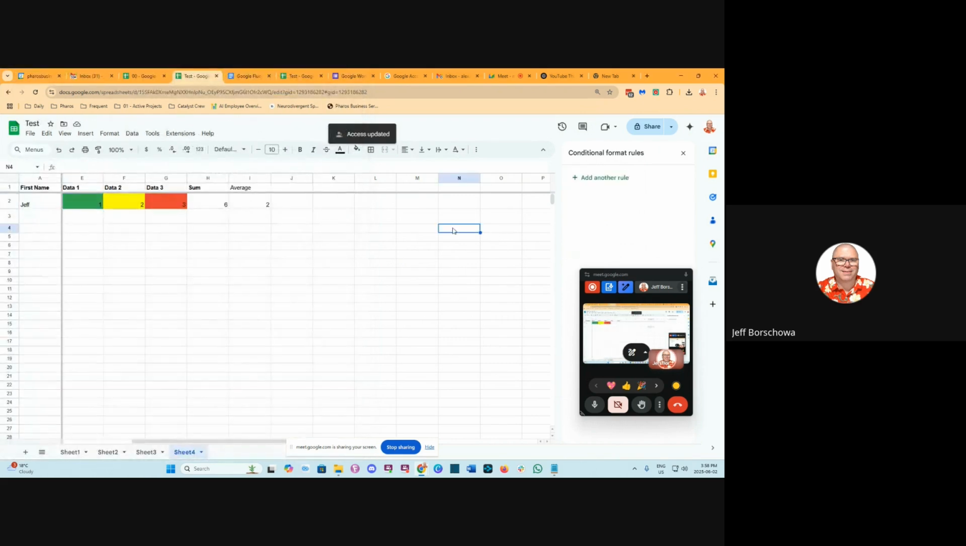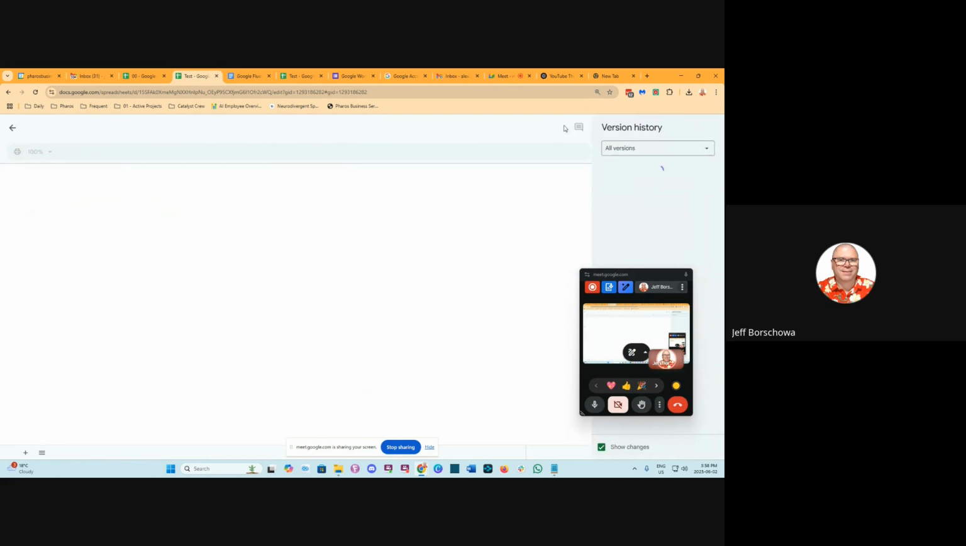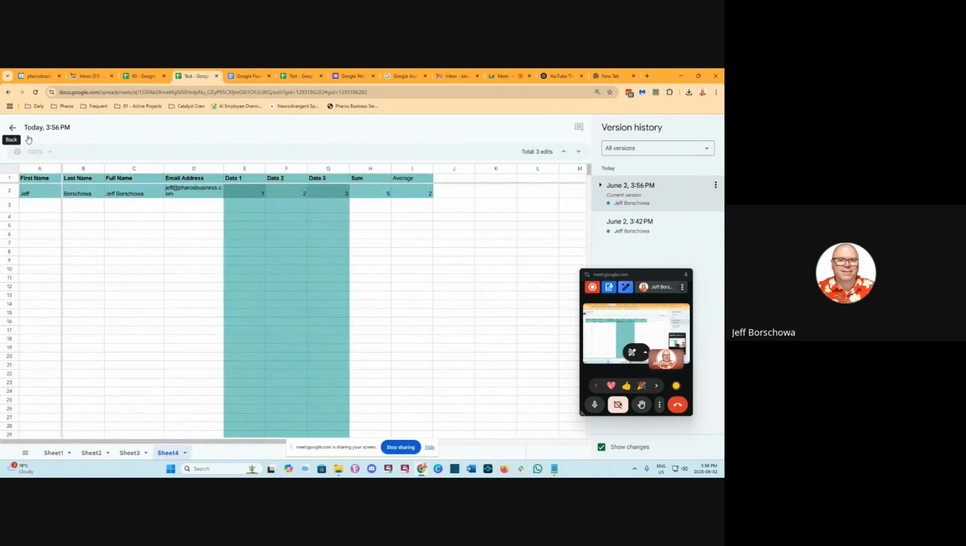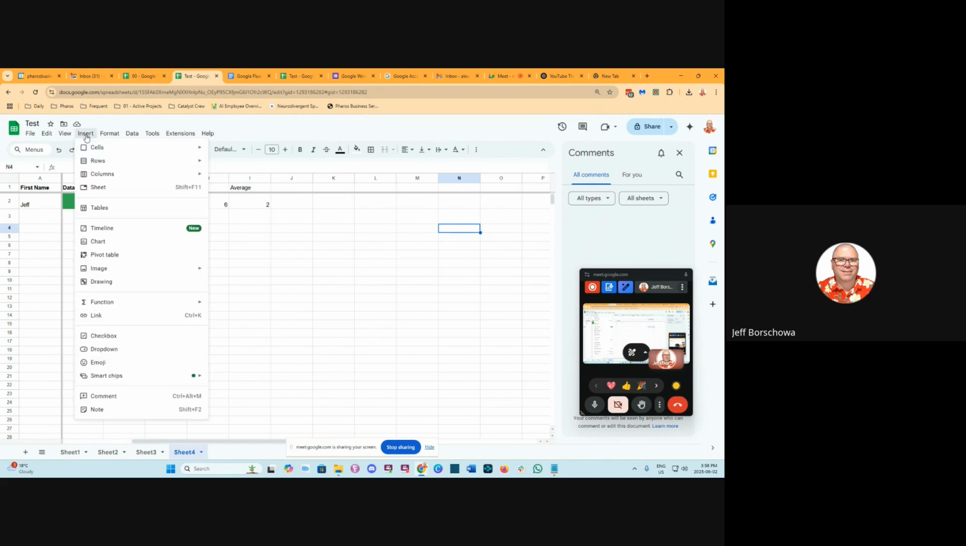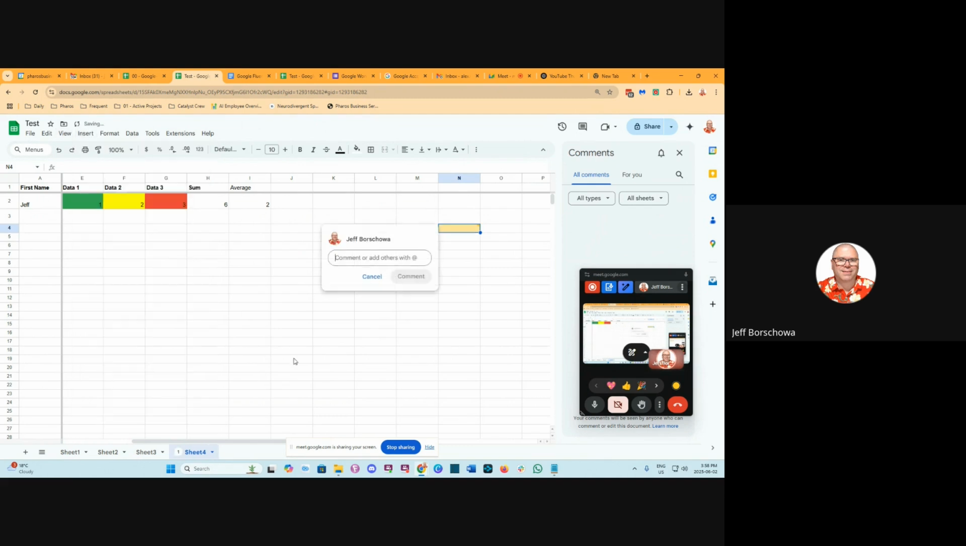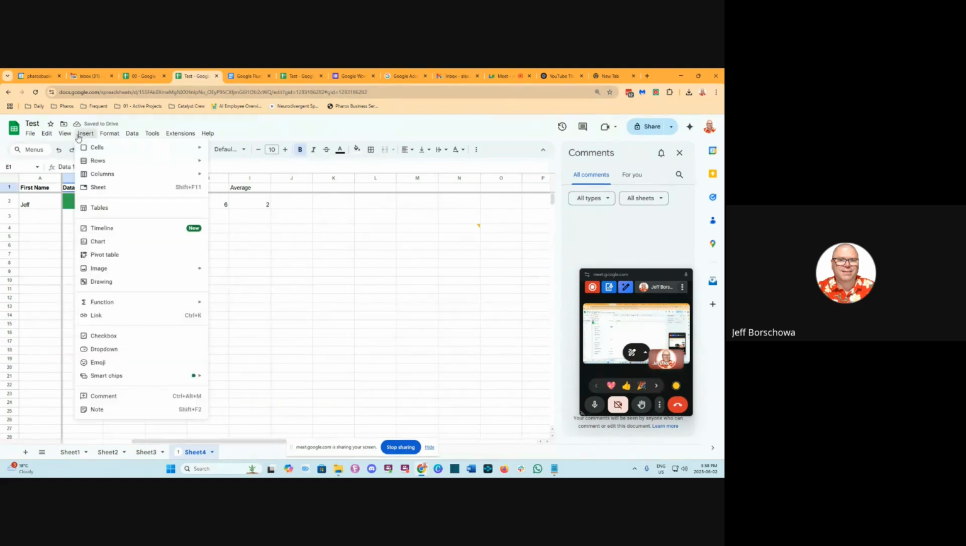And again, you can use comments. So if you look up here, it's just like in Doc. You've got the timeline, so you can go back to older versions, etc. The version history. You can show comments, and you can see comments on all sheets just for you. Or you can go to the insert menu and insert a comment. So what I normally do is I would insert a comment.